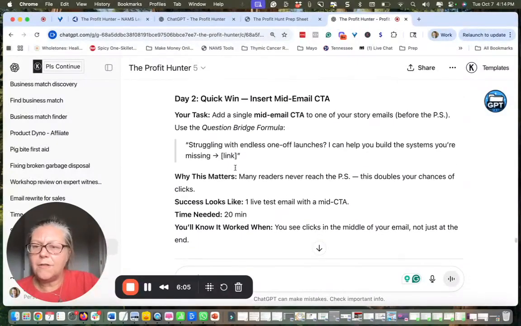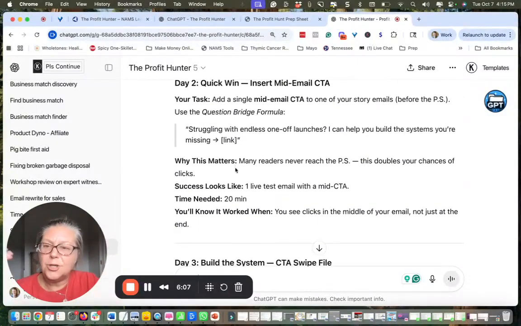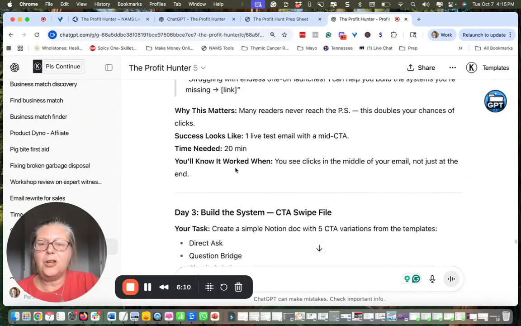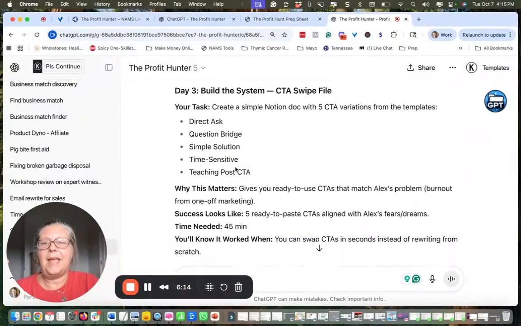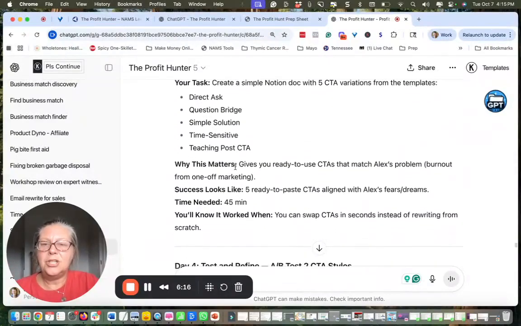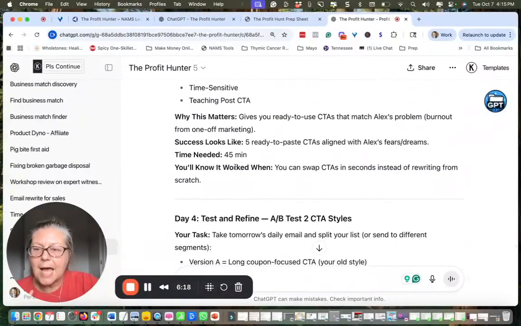So you can do all of these at one time. You can do them day by day if that works better for you. You can see that it's gone through and given me something every single day to do so that we can test my calls to action and see if we can get better conversions.